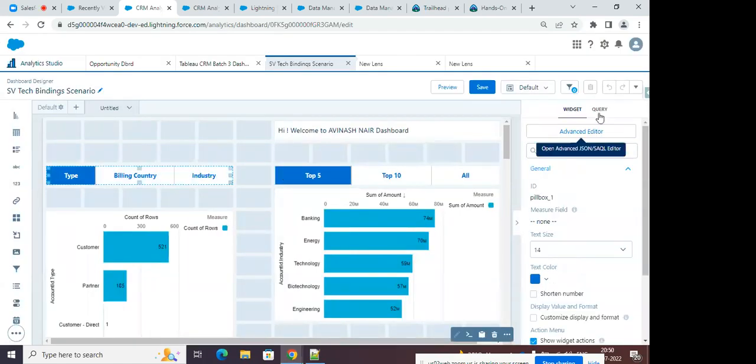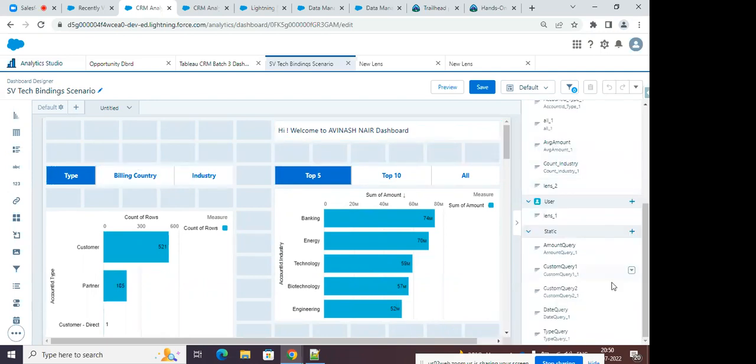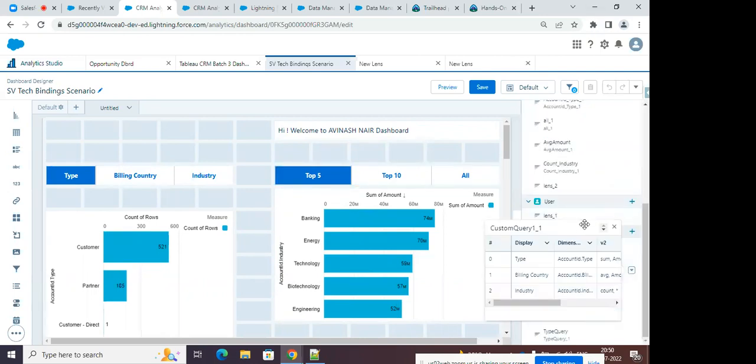Let me just check it over here. Custom query. Okay, so I have built a query called custom query 1. If I just click on preview, you see I have this table. I have this display type, billing country and industry, which you see at the top. This is exactly the display, and here I'm mentioning this part, just like I selected account ID dot type, I showed you right on the data set. So this dimension I've selected over here.